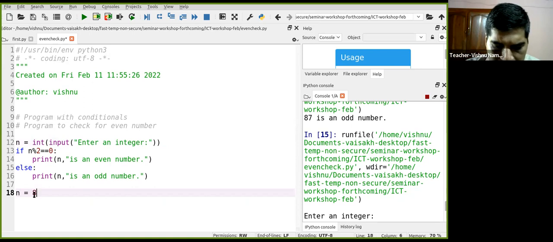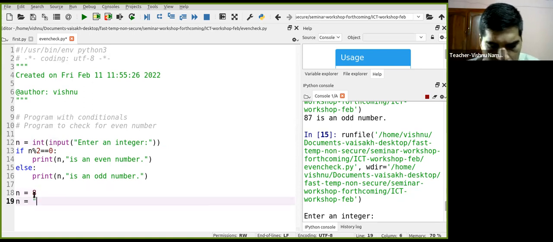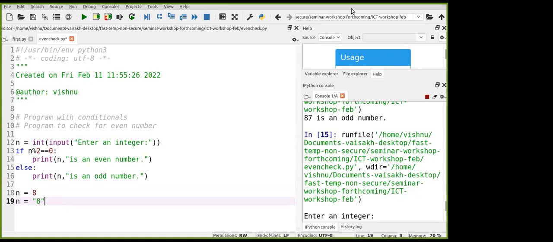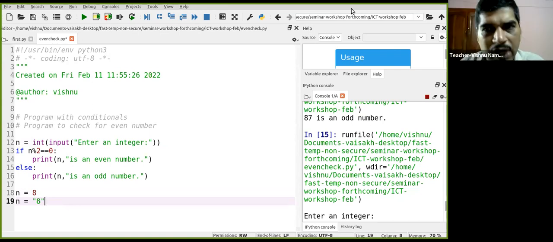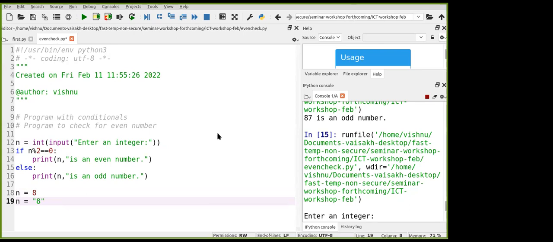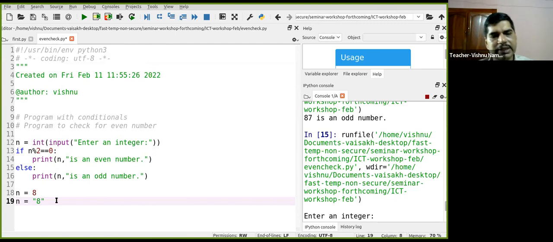Suppose I write n is equal to 8, and suppose I write n is equal to "8". Is there a difference between these two things? Can somebody answer? Just to identify the difference between the quoted thing and the unquoted thing. Any guess? The quoted thing will be treated as a character. So what's the problem with that? If we do not use it as a mathematical object, because if we take A plus B, it will not work. Very good. Exactly the same thing.